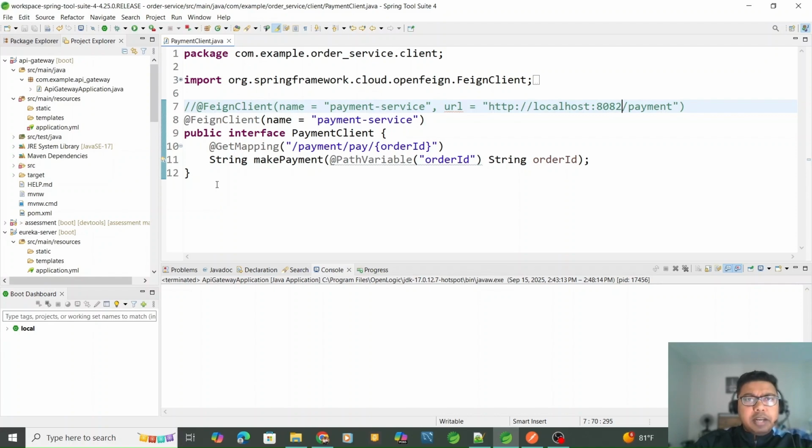Today we'll be learning both of them, how we can do that, and which one we should use in the microservices world and which one we should use in a non-microservices world. That's what we'll be learning. For that, I have written a couple of microservices here.